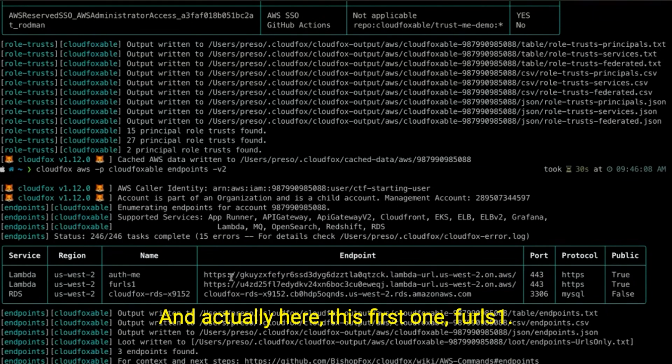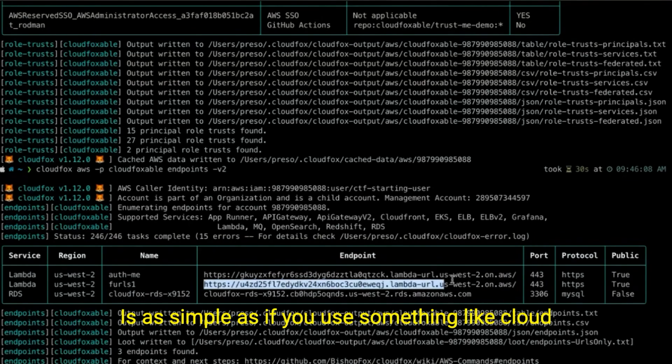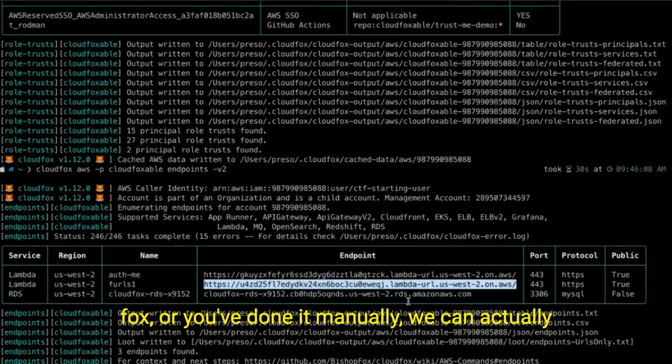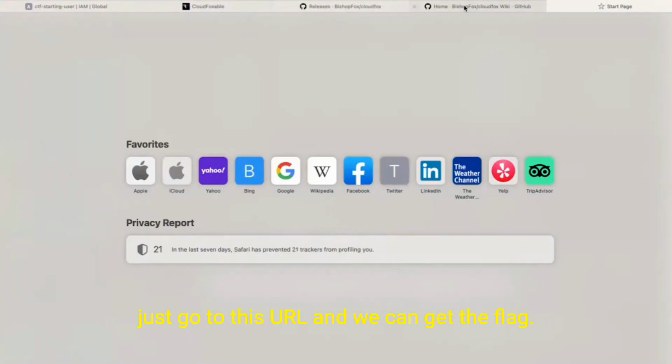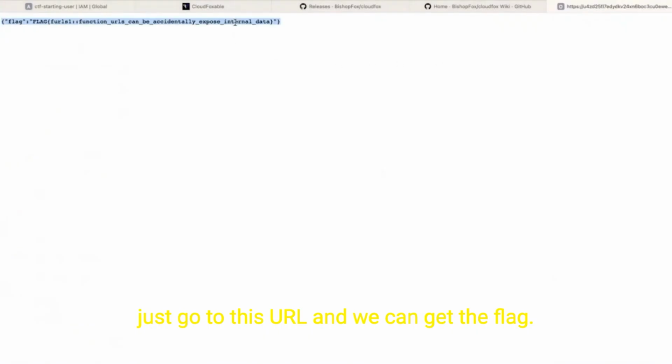And actually here, this first one, furls1, is as simple as, if you use something like CloudFox or you've done it manually, we can just go to this URL and we can get the flag. This is one of the flags that, again, I'm doing as a pen tester right now, but if you were going through CloudFoxable challenges, it would teach you the art of which CloudFox command to use, and then this is the flag. And then there's the second version of that Lambda URL that's a little bit more complex.